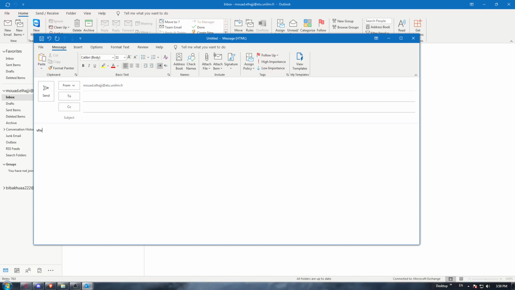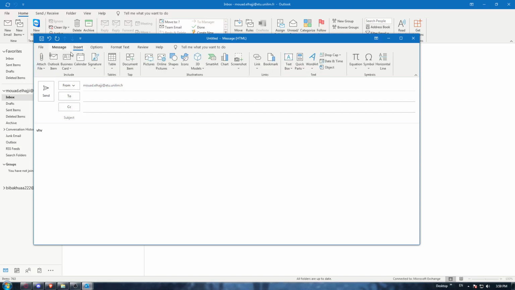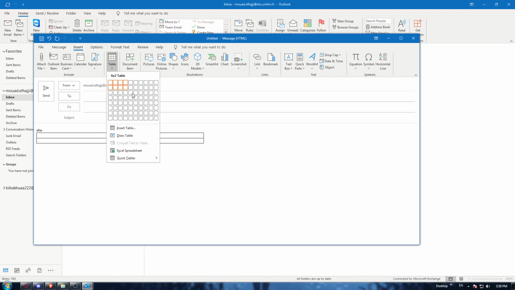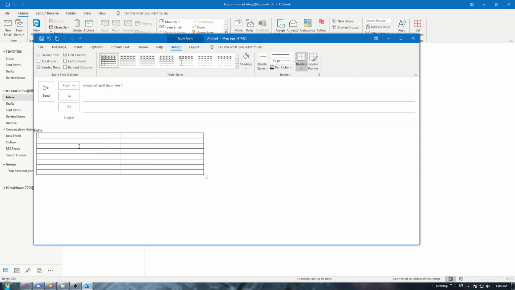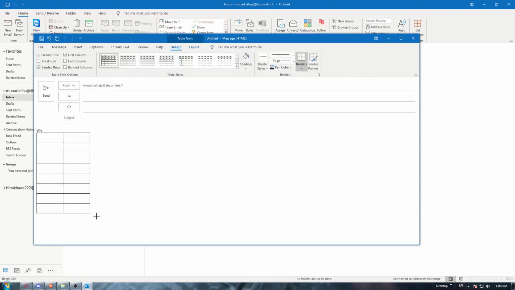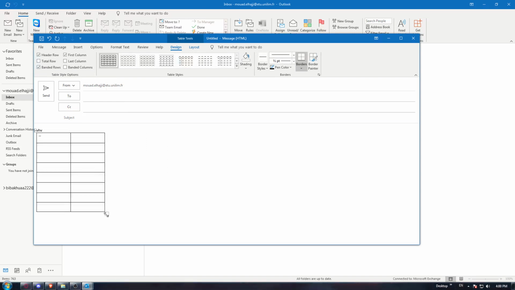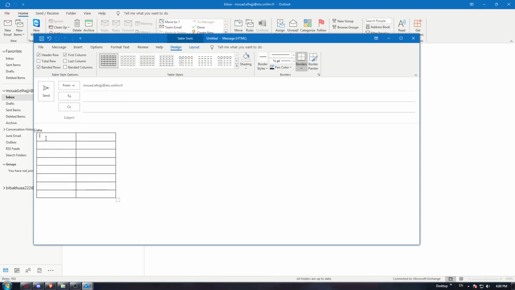Once you want to insert a table, just go to the Insert option here at the top, and as you can see, you will find the Table option. Click on it and insert the table that you want. Let's say, as an example, I want a 3 by 7 table, or 2 by 8. Click on it, and as you can see, you'll be able to select it or resize it however you want. And of course, you'll be able to start typing in it whatever you want as well.